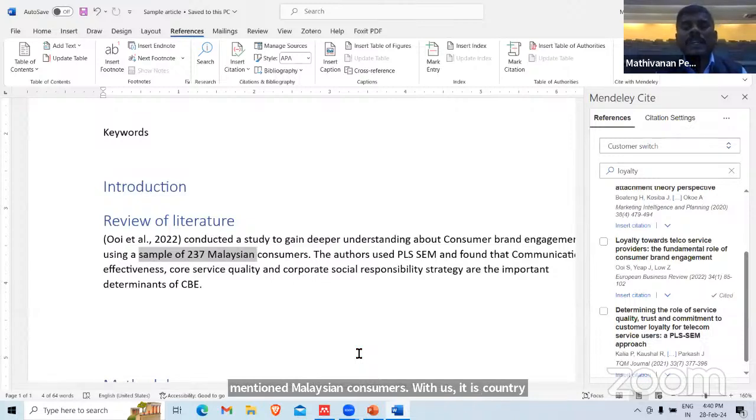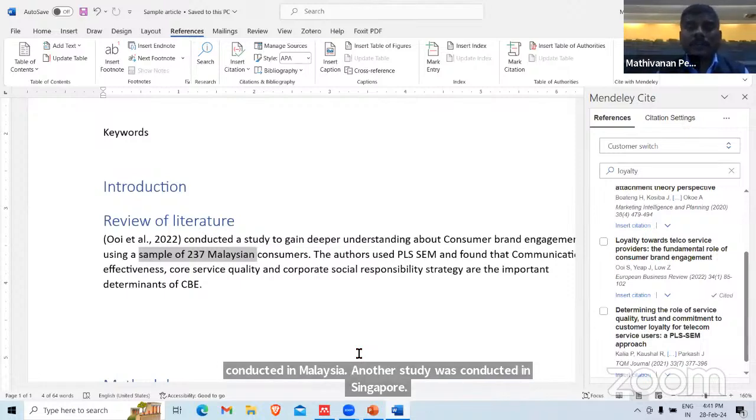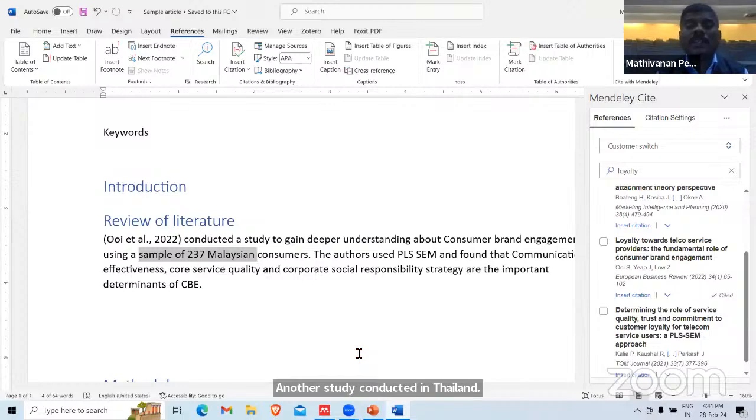There may be chance that this type of study is not conducted in the Indian context. So if we include the country also, then that becomes a research gap. A similar study was conducted in Malaysia. Another study was conducted in Singapore. Another study conducted in Thailand or South Africa, but not in Indian context. So the gap is with respect to the geographical location.